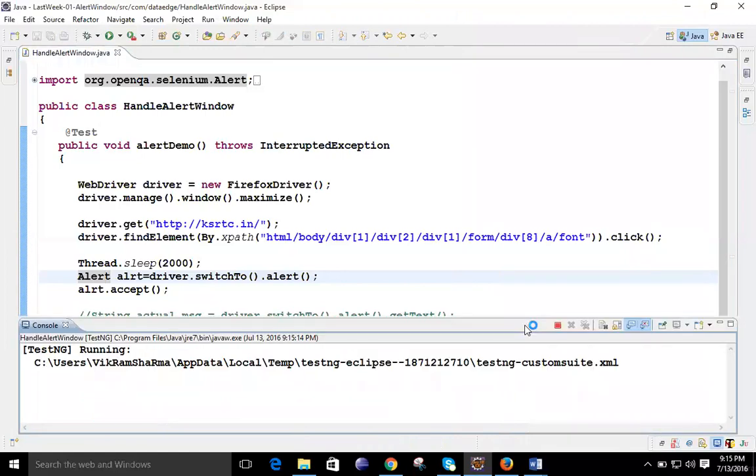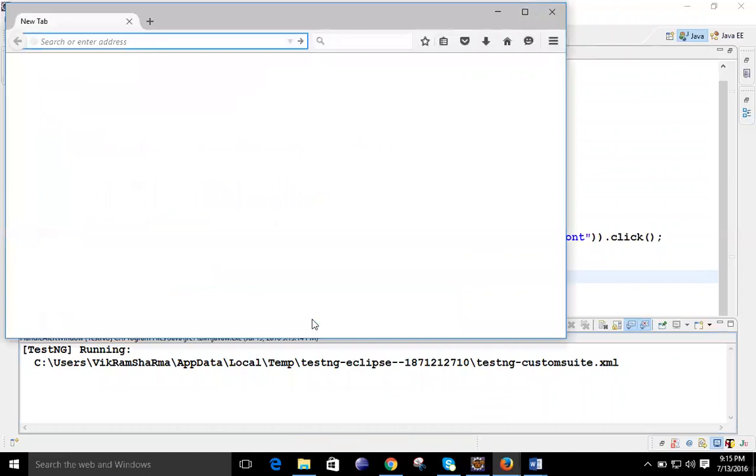It is so quick. The driver works very quickly, so I couldn't see. If you wish, you can give Thread.sleep after this one, so it will wait for some time. Let it open. Yes, it will appear for a very limited time.